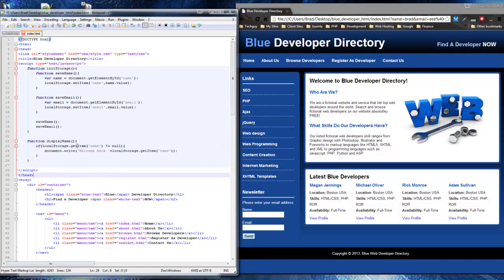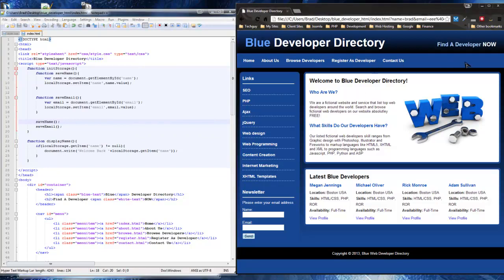So if the value is not null, then we want to write welcome back, and then it would put the name here, whichever we put in the input box. I just want to double check, make sure this looks right. Alright, so that looks good. Now if we save it and we reload, nothing happens. We have nothing up here.